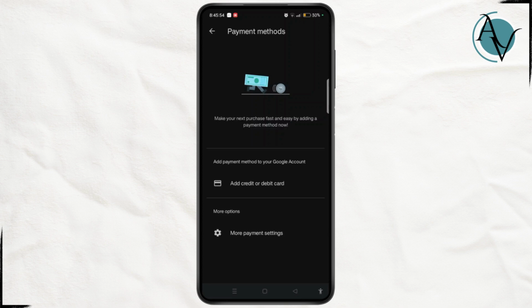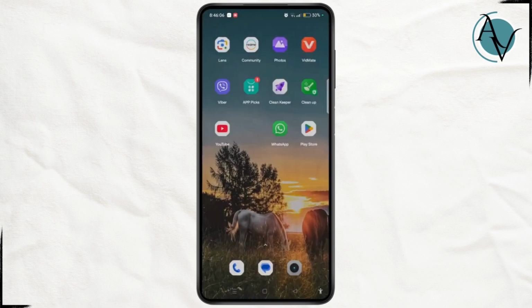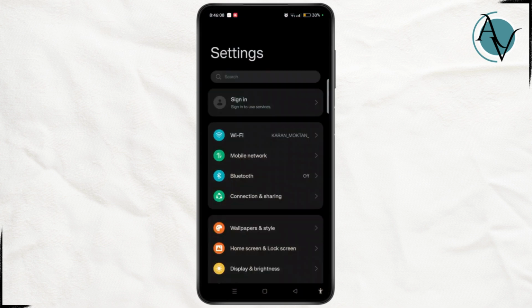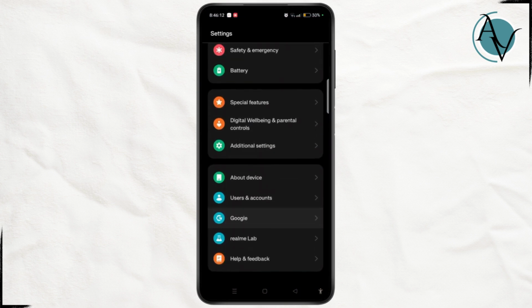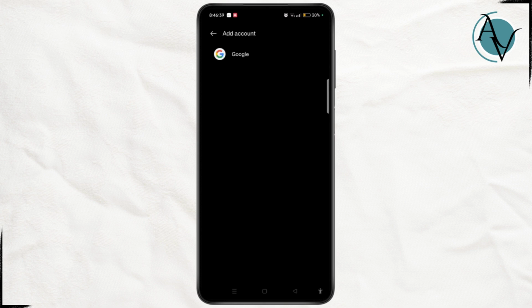For that, you need to create a Google account. For that, you have to head towards settings on your Android device. Scroll to the bottom of the screen and launch Google. You will see the option of add another Google account when you tap on your existing Google account name.